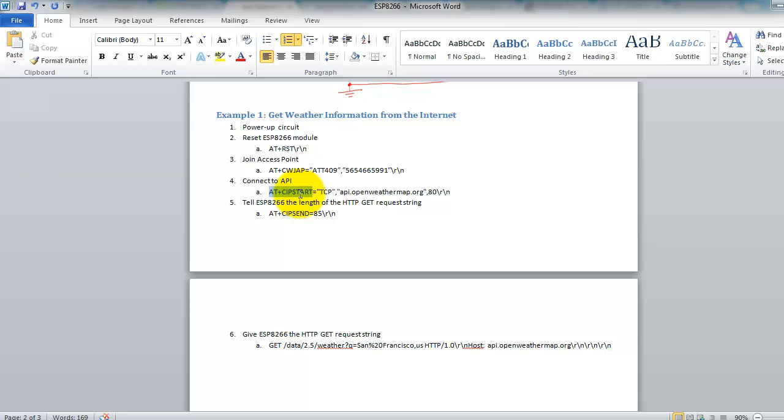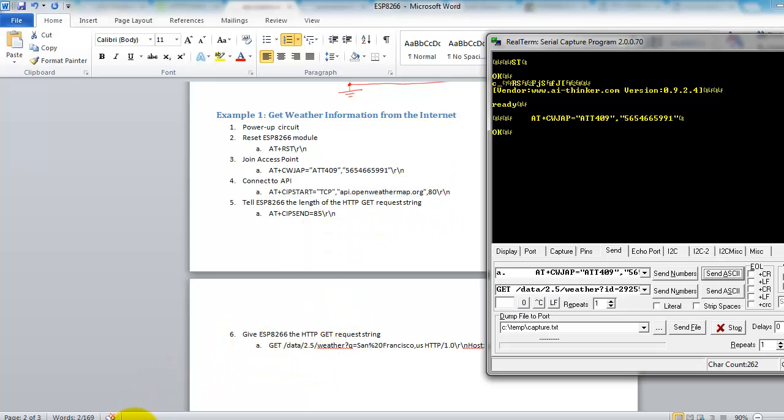So I'm using the command CIPSTART, and the problem with this is that I have to send the following 3 commands fast, otherwise I'm going to lose connection to my network. So this connects to the website. If I don't send the other ones fast enough, then I will lose connection to it. So let me explain the other 2 commands that we need to send after this one, and then I'll just send them fast when I'm using RealTerm.